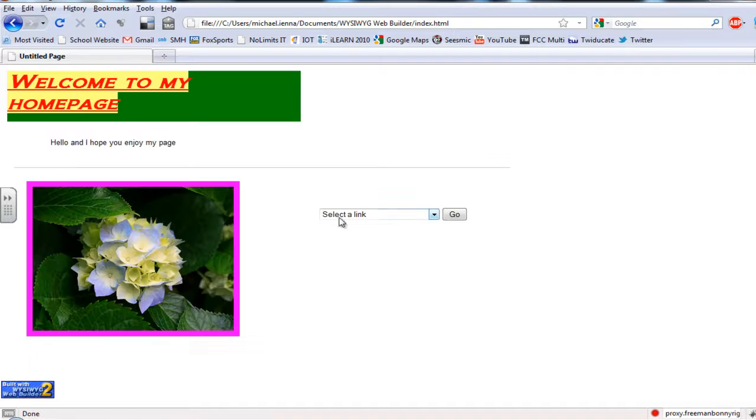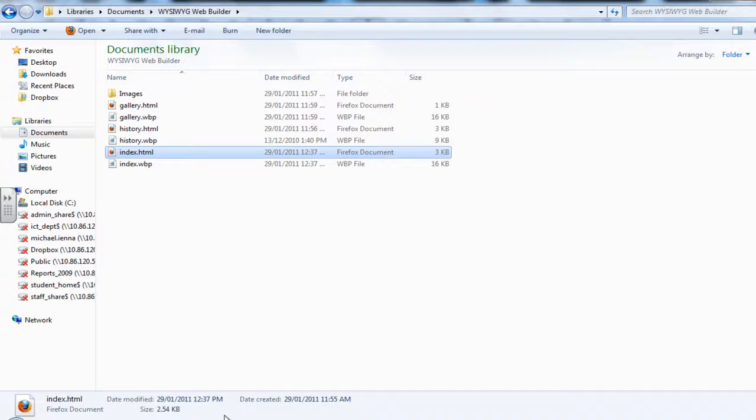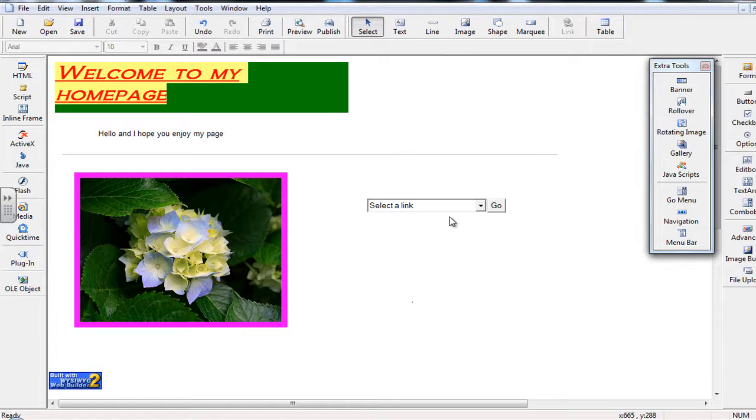I'm going to go back to index. I'm going to select my history page. Go. And it goes to the history page. So my Go menu works. I'm going to go back to wysiwyg, and that there is a Go menu. So think of a way that you might incorporate that.